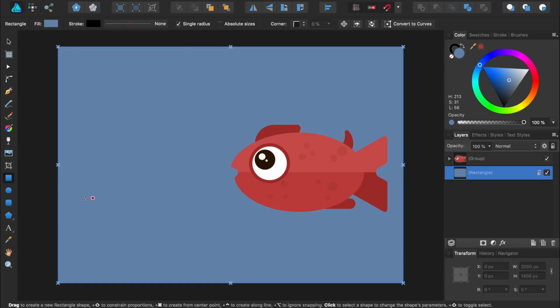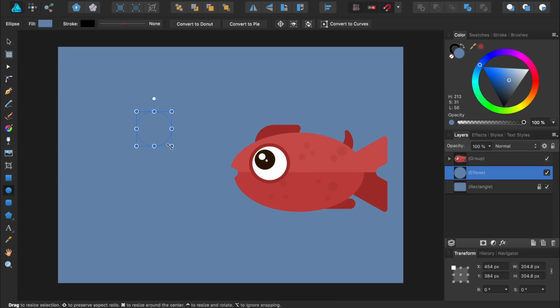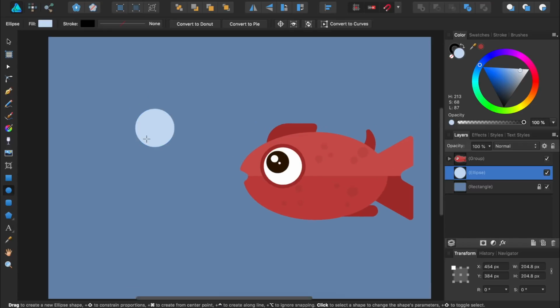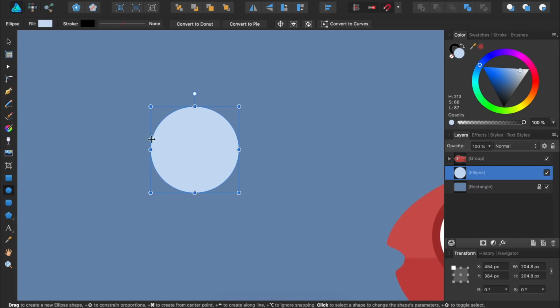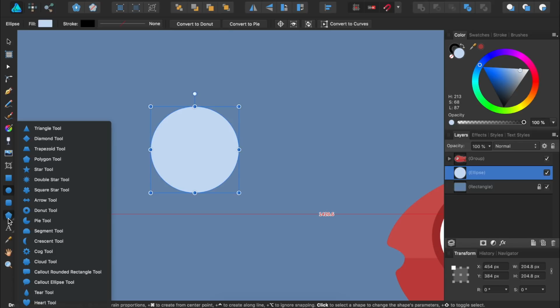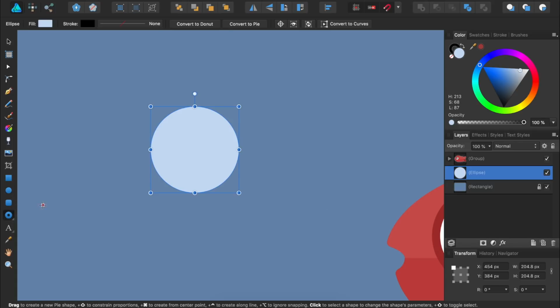To do this, we'll select the Ellipse tool, and while holding down Shift, we'll click and drag to make a circle. And we'll make this circle a light shade of blue, nearly white. Then I'm going to zoom into the bubble a little bit. And to add some shine to the bubble, we'll use the Donut tool. To select the Donut tool, click and hold on the Polygon tool, and then select Donut tool. Then we'll click and drag to make a donut.